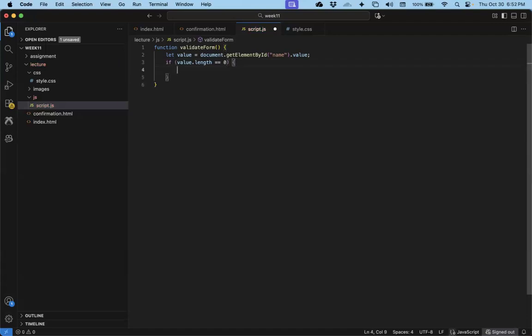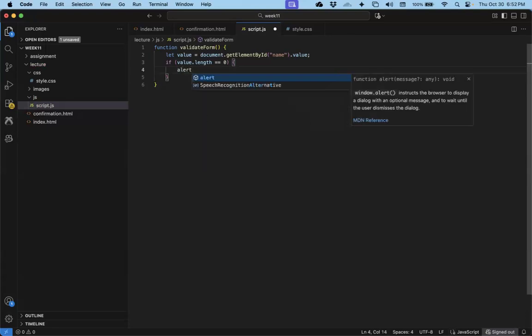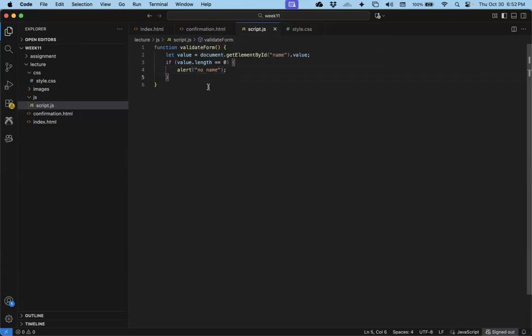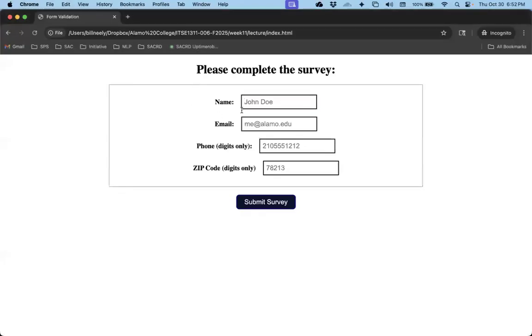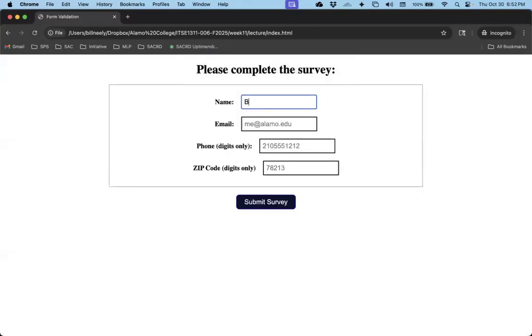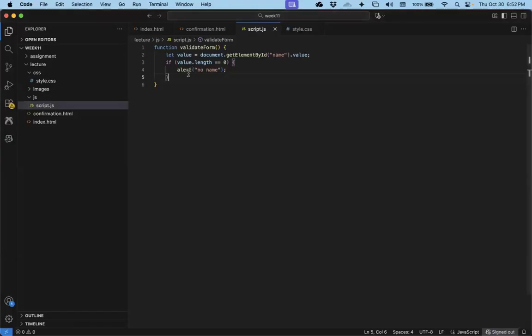Okay, so let's try that and see if that works. So if this equals 0, then what I want to say is alert no name. Okay, again, I'm just testing here. Otherwise, we'll just continue as we go. So now refresh that, type in survey, no name. If I type in a name here, then click the submit survey, it's working. So I'm verifying now that there is something in that value.